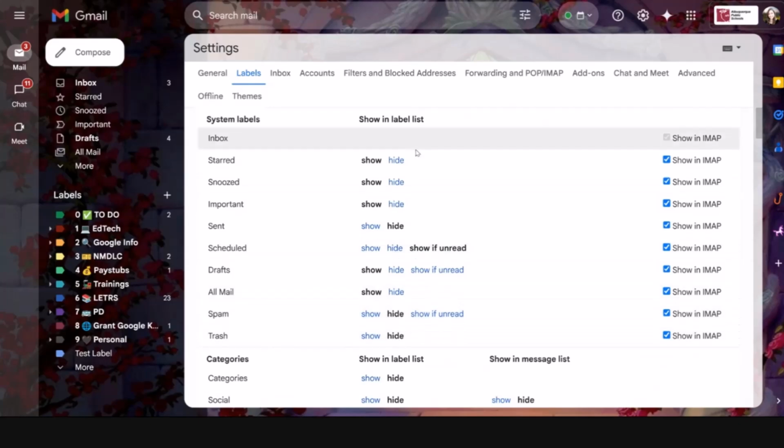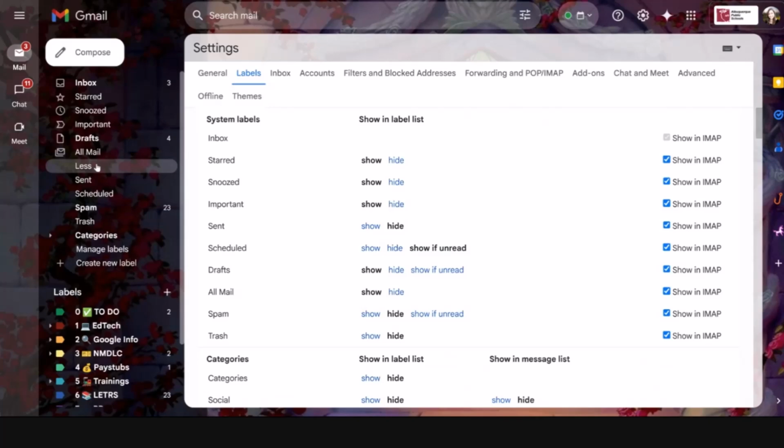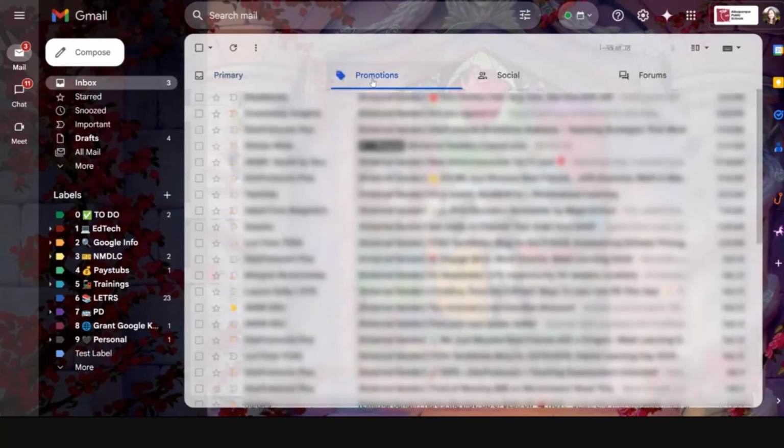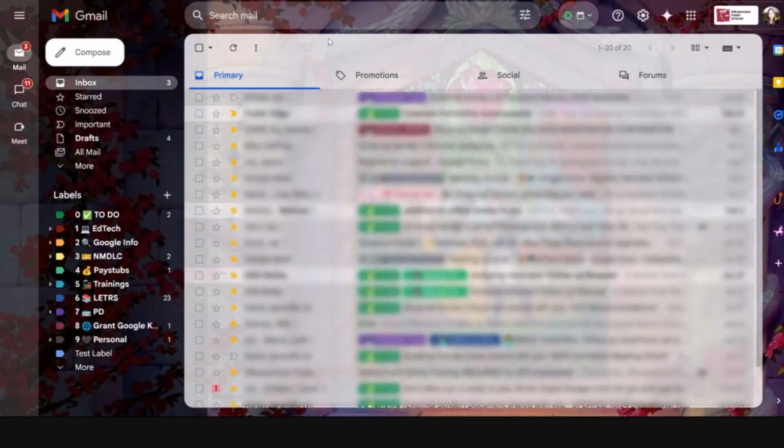Now, this doesn't mean that it gets rid of those emails or that inbox. It just means here on the left, they're going to be under more as opposed to constantly staying on that left pane. Then when I go to inbox, I have emails that go to promotions, social, forums versus the emails that I feel are important to get in my primary inbox.